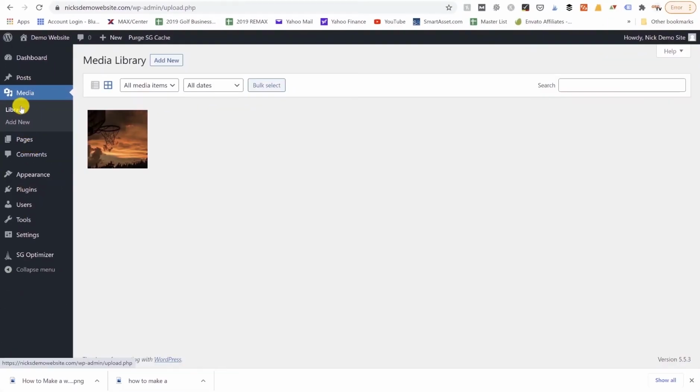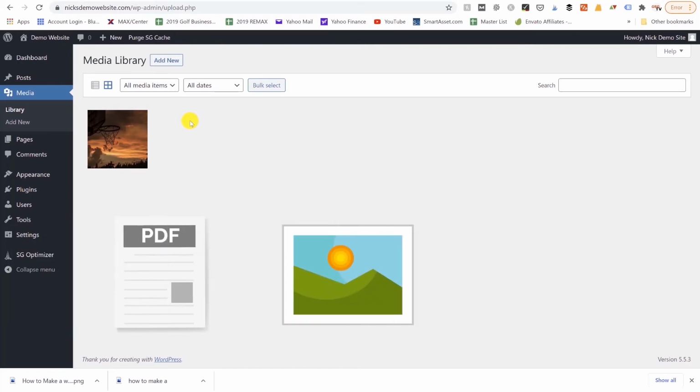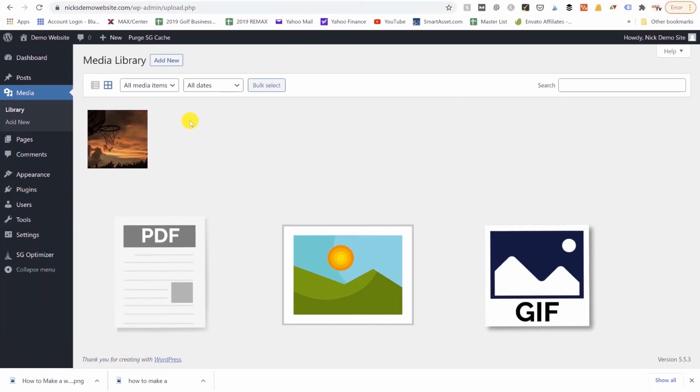So under media, we have library and we have add new. So library obviously is your media library. So as you upload images, it will populate them into this library. As you upload PDF files, it will also put them into your media library. So there's different types of media you can put here. You can put PDF files, you can put images, and I don't believe you can do videos at this time. You can do GIFs, however, the GIF format, so you can upload those as well.